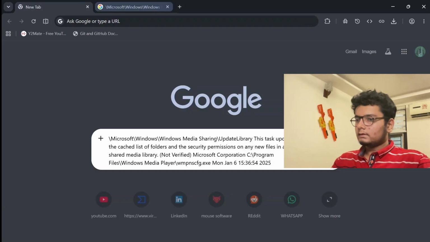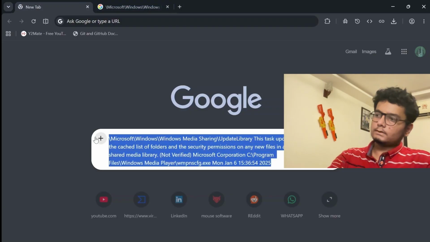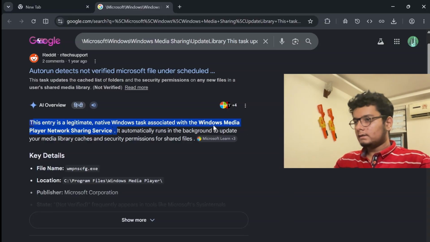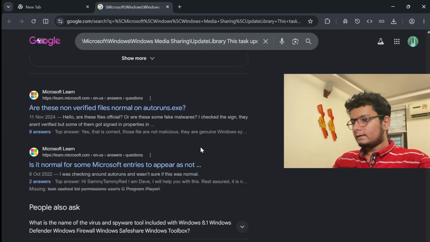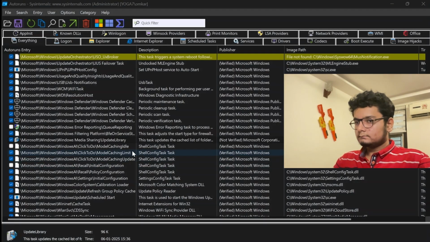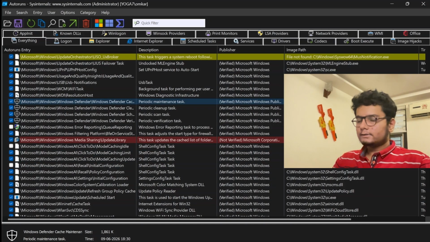That's how basic cyber security stuff works, right? If you are suspicious about anything and you do not know, you don't have to be a genius. Just search it on Google and you will find a lot of data about it. That's all about AUTORUNS. Make sure to download it.